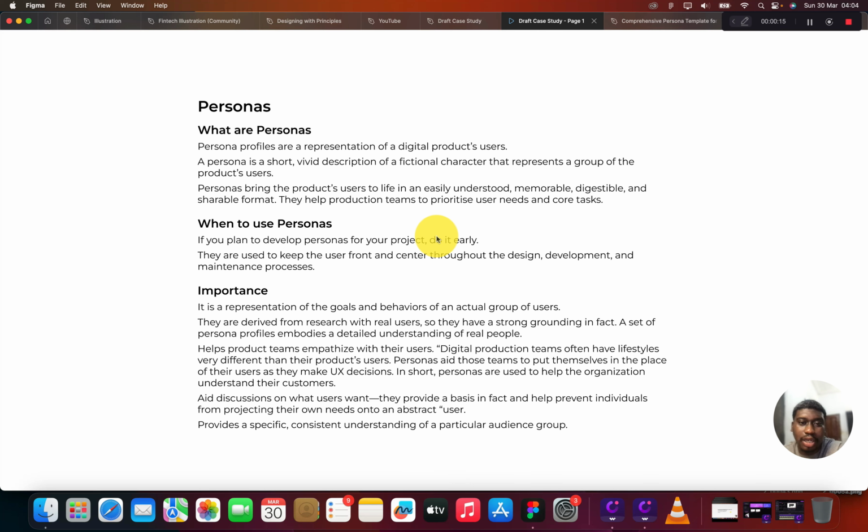So, personas are a representation of a digital product's users. They're a short, vivid description of a fictional character that represents a group of product users. They bring users to life in an easily understood, memorable, digestible, and shareable format. So basically, personas are what we use to sum up a set of users, a sort of target audience.